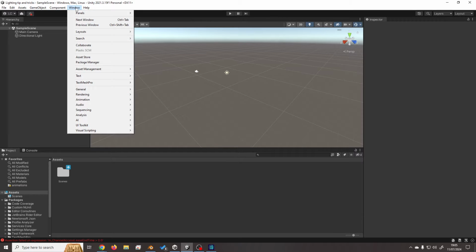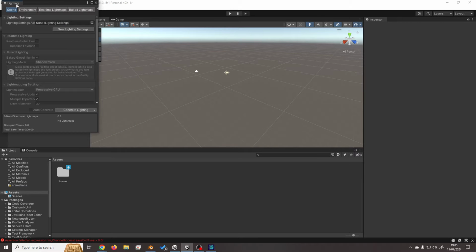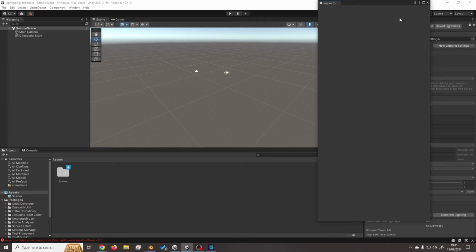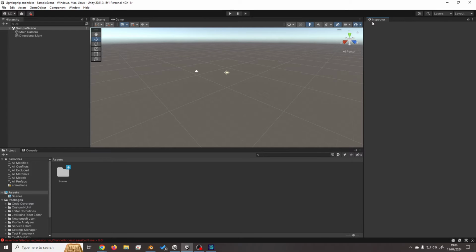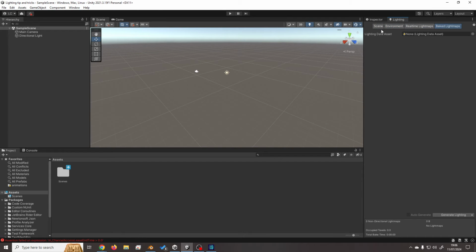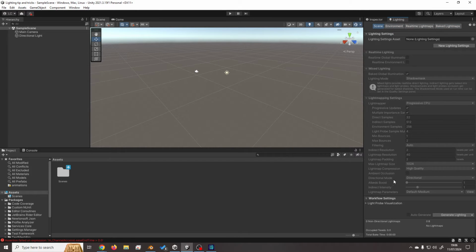And to get that up, you need to click on Window, Rendering, and Lighting, and you'll get this window coming up. I usually dock it over on the right hand side so it's easy to get to when I need it. Don't undock your inspector though, that's not a good idea. And then you've got all these different buttons up here. You've got the scene. This is where you set up your scene, ready for baking.